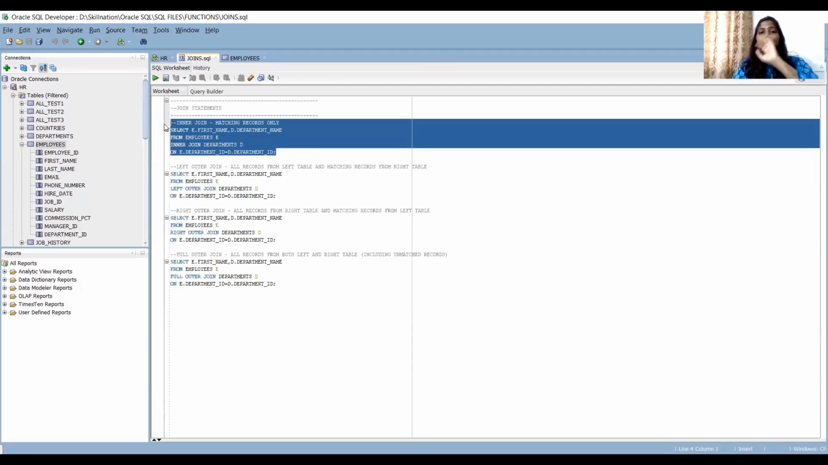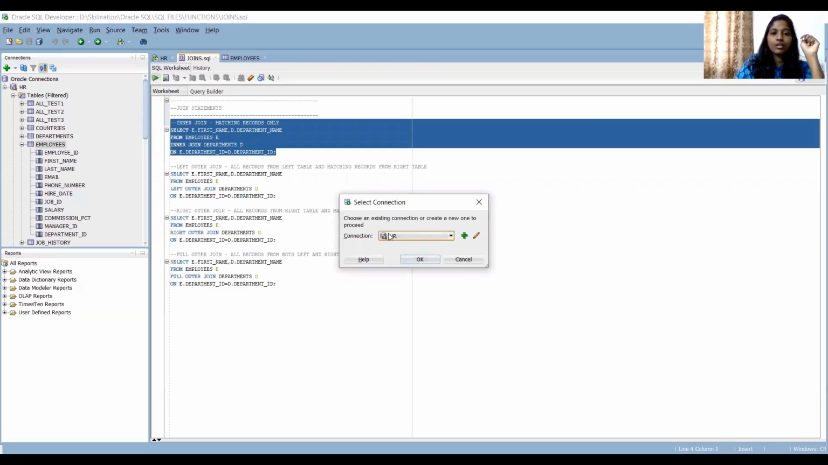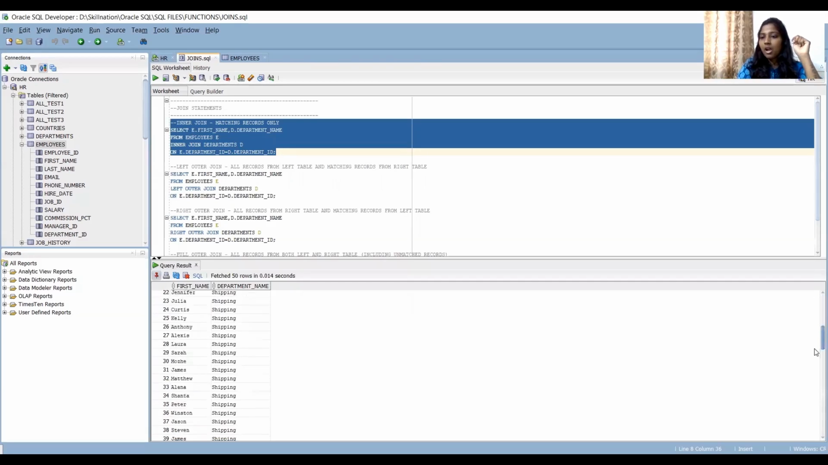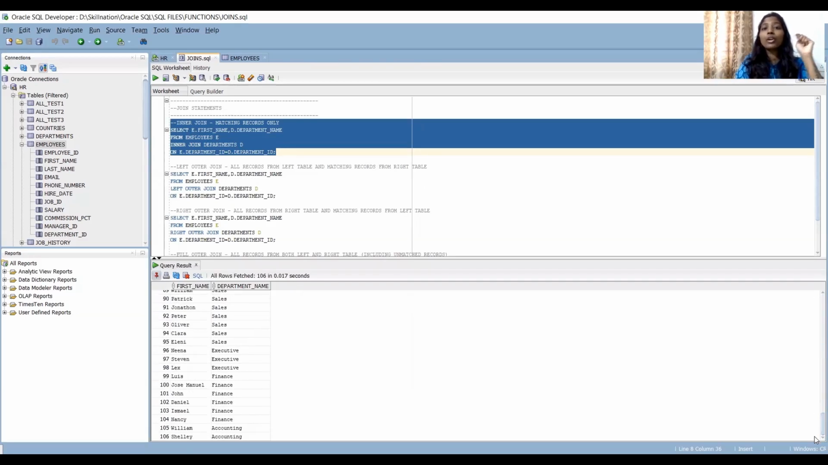I am selecting only the matching records from the employees and departments tables and displaying the first name and department. The details are present in both tables, and I'm displaying two columns. Let's look at the result. How many records are there? 106 records. So there are 106 employees who have department names.